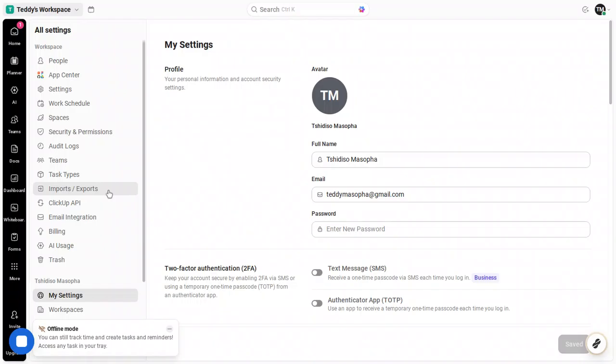When you're ready, click Start Export. ClickUp will begin preparing your data. The preparation time varies based on how large your space is and how many tasks and files it contains, so don't worry if it takes a little while. Keep the page open while it processes.